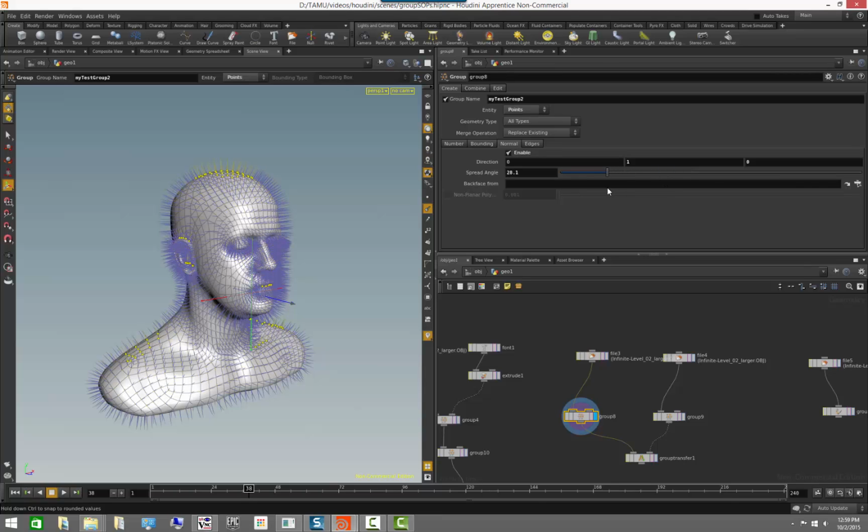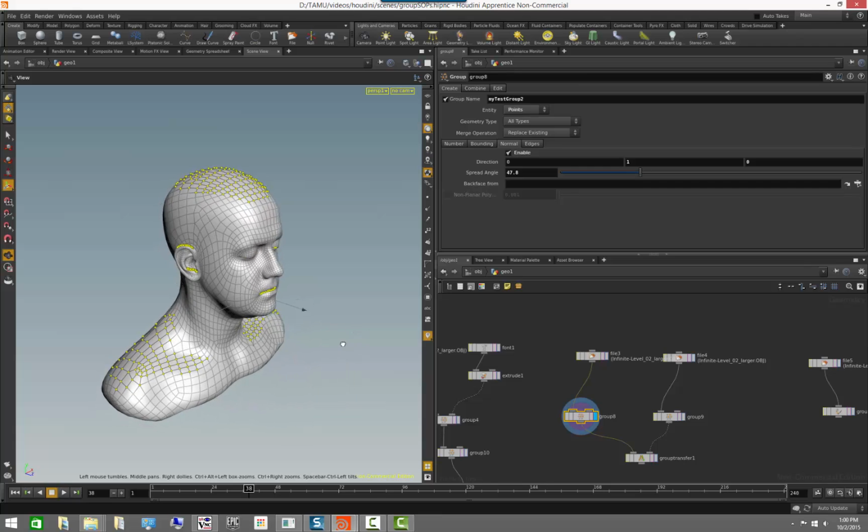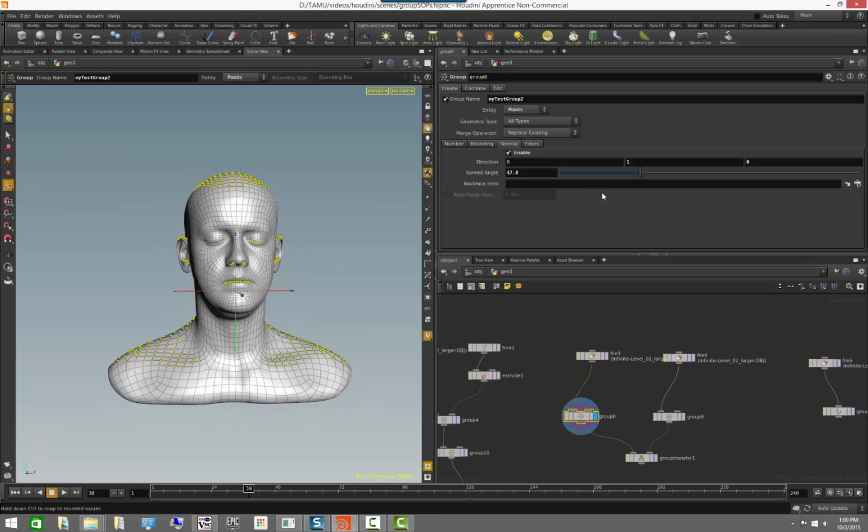So as I play with this, I'll hide the normals to make it a little more clear. As I increase my spread angle, you will see that the more the normal of the point faces up, the more likely the point is to get selected, okay? It's a little bit like lighting, if you will, where only the top points are getting added to the group, okay?